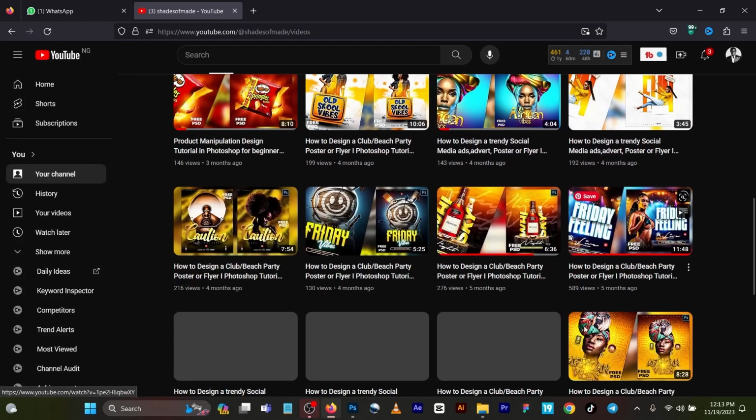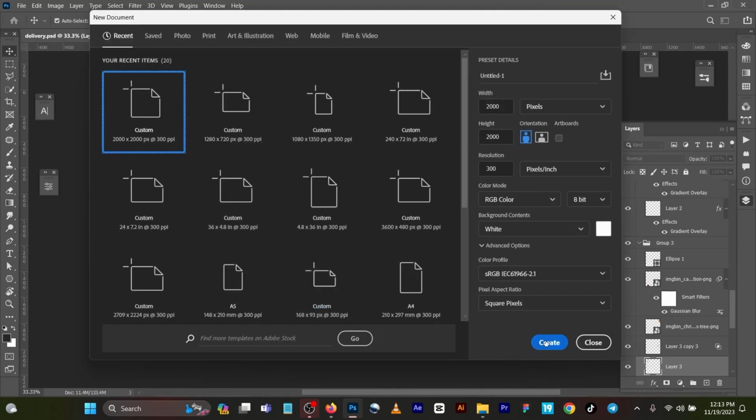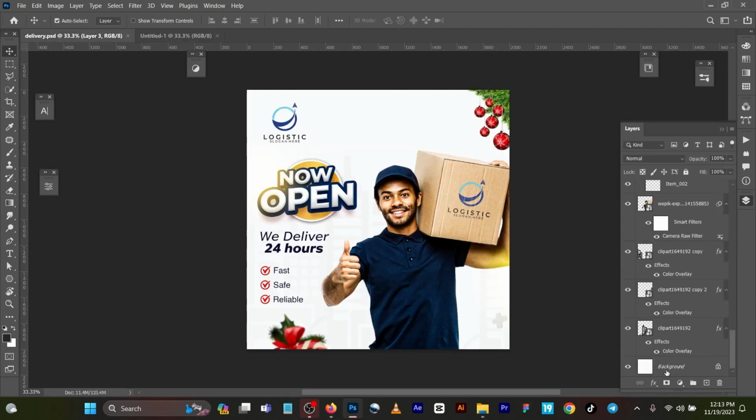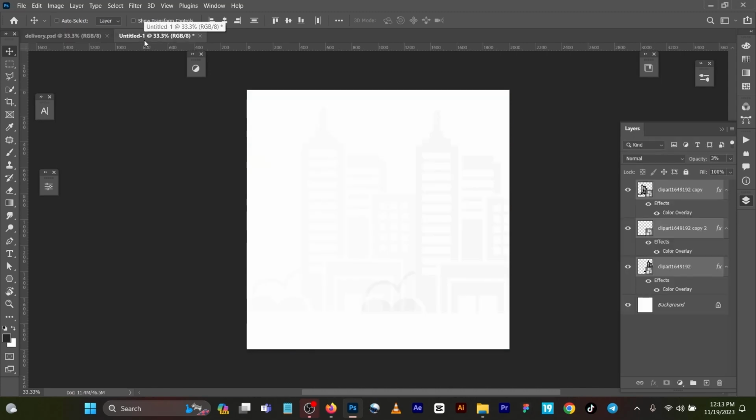So let's start. The first thing I did was to create a new layer by pressing Ctrl N on my keyboard. Now let's start from the beginning. You can see I use different layers, so let me just copy these layers and explain to you. Ctrl C, Ctrl V, no, Ctrl T.